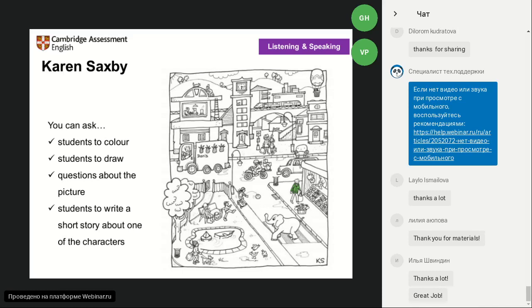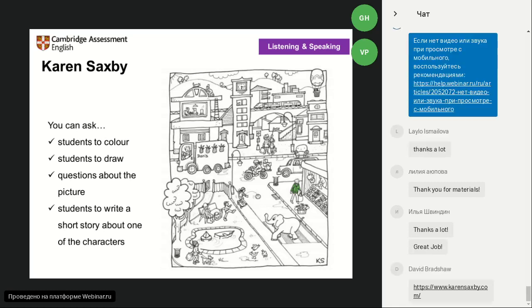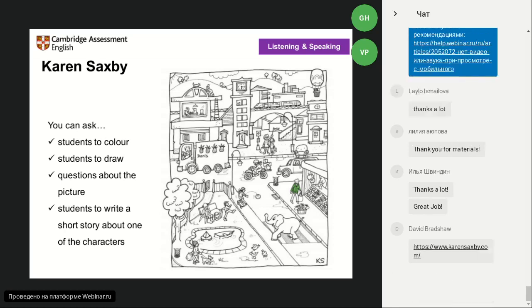If you know the last part of the listening at all three levels in young learners, they have a big black and white picture, and then there is a recording. It's a dialogue, and the candidates have to color in specific things in the picture, different colors. And Karen is also, luckily, quite a talented artist, so she has about 20 of these free to download from her website. You can get your students or parents to print them out and practice these listening tasks online. And all children love colouring in.